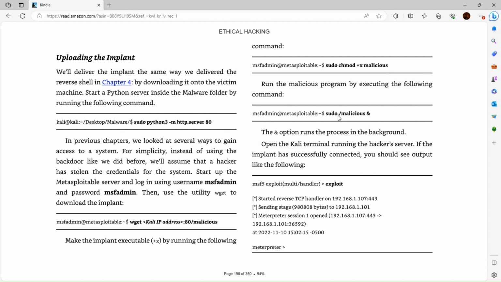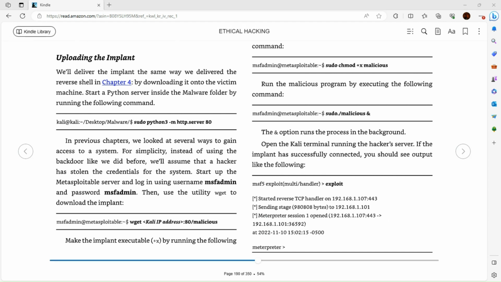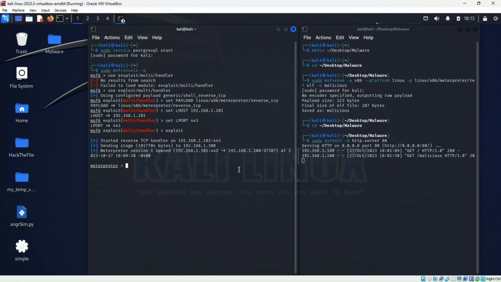And here's one example of it. There's no space right there, right? It should be sudo, space, dot, backslash malicious, and. Because I ran it like this and it didn't work. Okay, so open the terminal running the hacker server. If the implant was successfully connected, you should see output like this. All right, let's see if that matches what it's supposed to be. So here it is. Yeah, so run server, session opened. Let's see the same thing.